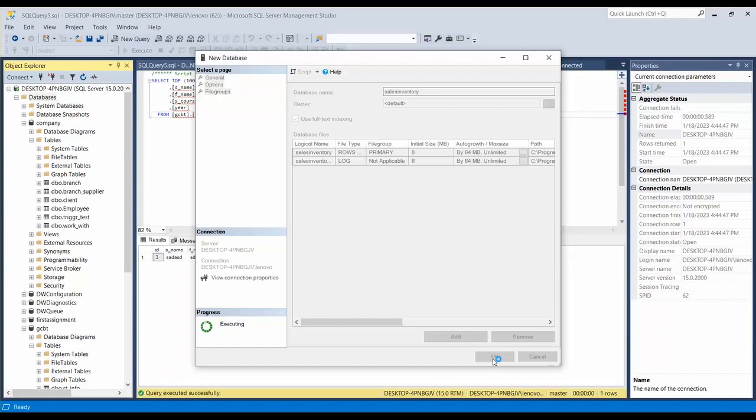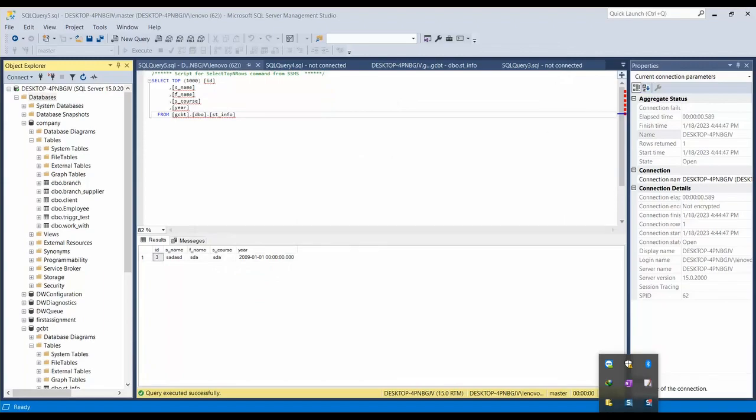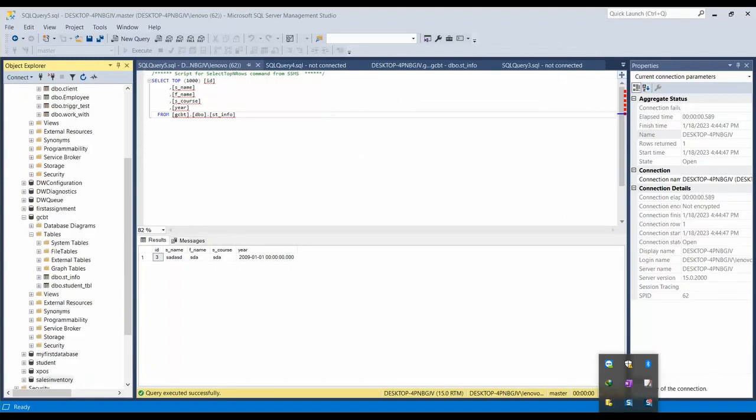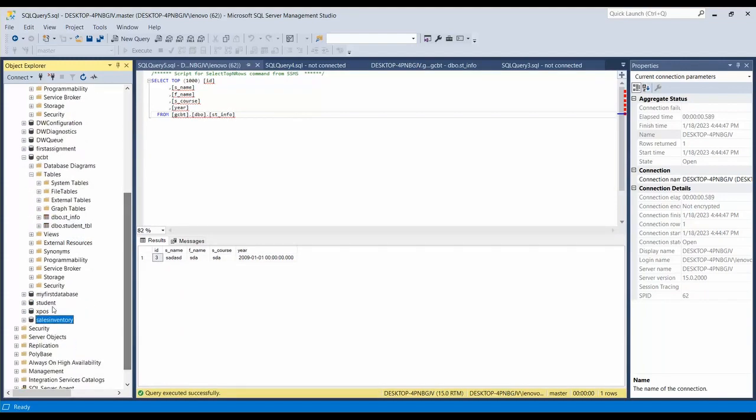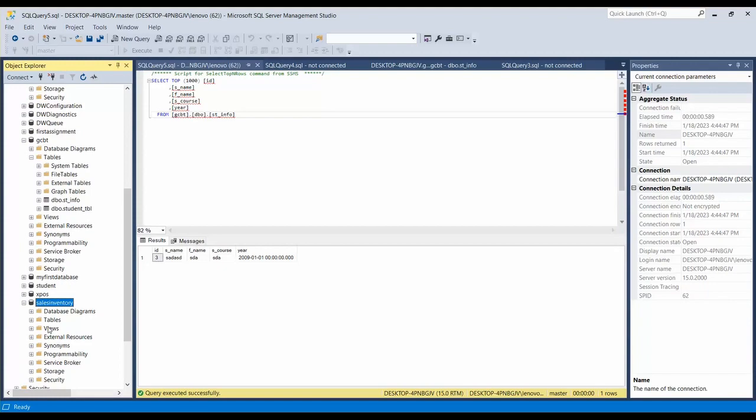My system is a little bit slow due to some heavy downloads, and so many things are open, so it is a little bit heavy. Now see, our database is created, whose name is sales inventory system. Have you seen it?